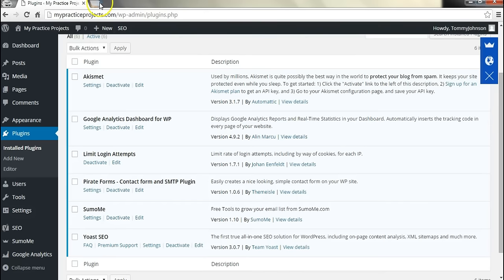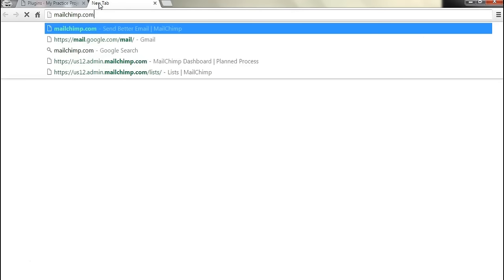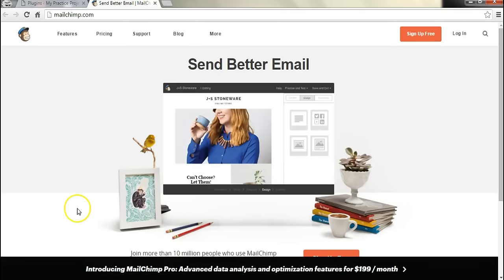The first thing that we're going to need to do is go to MailChimp.com. MailChimp is free and easy to use, and that's the main reason why I use this to link to our account. The first thing that we're going to want to do here is click Sign Up for Free in the upper right.